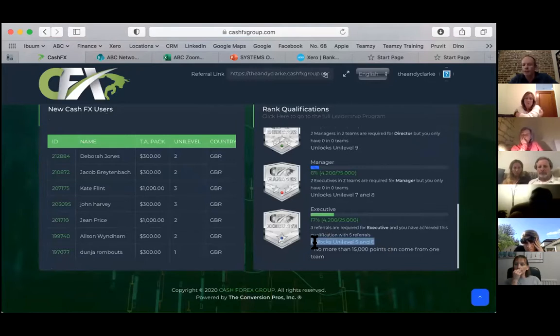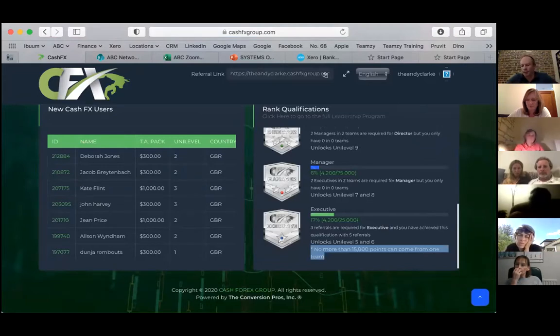It also tells me that I can't have more than 15,000 points from one team. So I can't just let Beverly do all the work because I've got to spread that across the teams. You can't just ride on one person or one team, which is great as well. So you have to support and introduce others to reach the next rank. So it's all visually there.